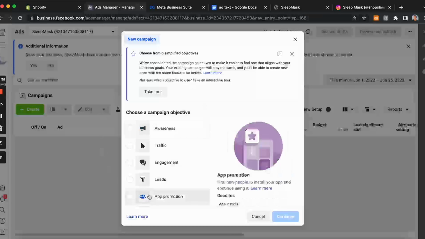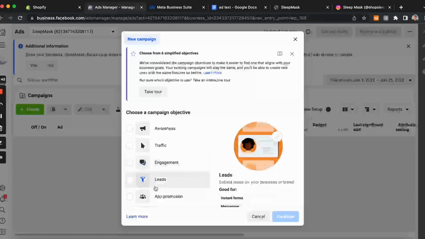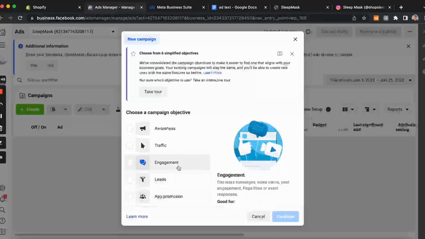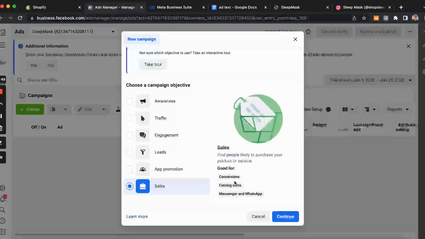And as you can see, it gives us a bunch of different options like awareness, traffic, engagement, leads, app promotion. We're going to scroll down, it's kind of hidden, and we're going to choose sales. So we want conversions, we want sales to our website. So hit continue.